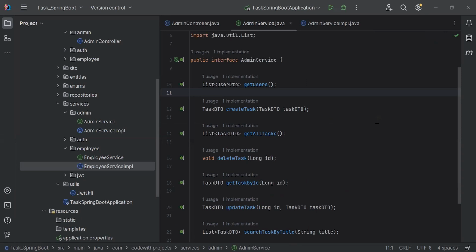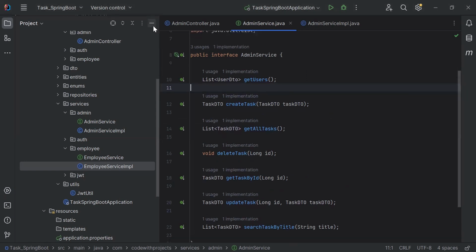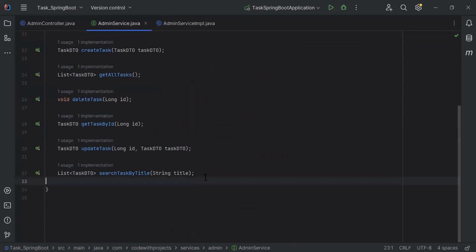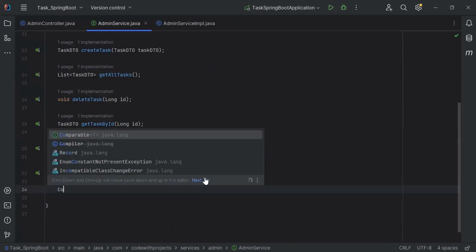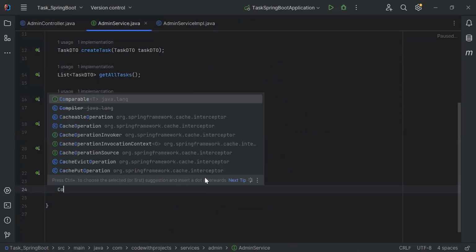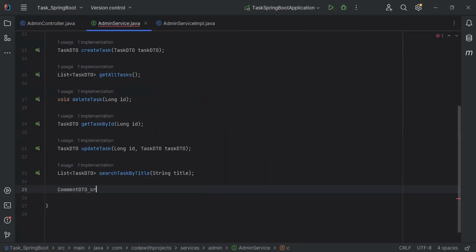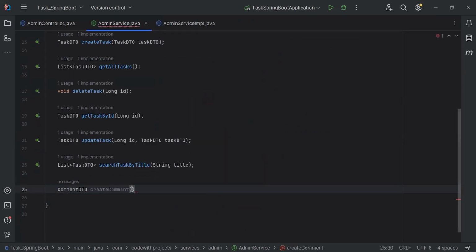Today in this video, I'm going to create a post comment API in the Spring Boot application. So let's get started. You can see here the admin service. Inside this interface, I'm going to create a method with the return type that is a comment DTO. The name of the method is createComment. Inside the arguments, it will get a task ID that is of type long, and after that, it will get the content that is of type string.